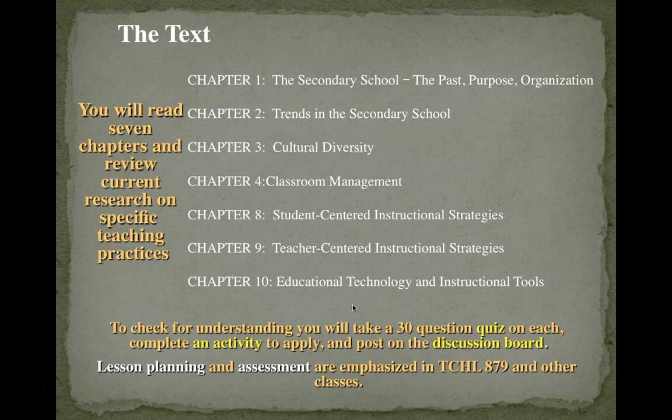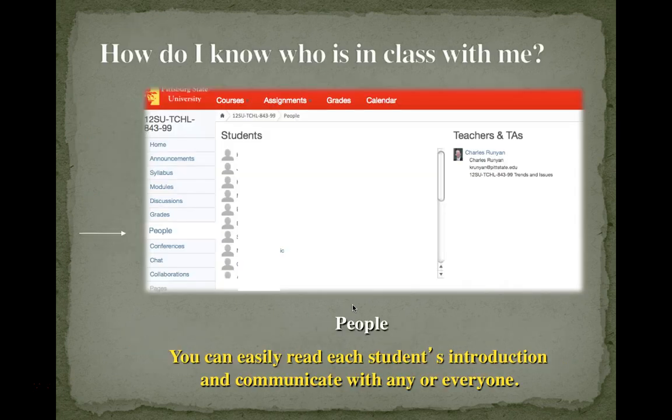Then we'll look at management and teaching, and how you could use technology, and how it's impinging upon almost everything you do. We won't be looking so much at lesson planning or assessment. We can find that in another class I teach, 879, where we'll emphasize that, as well as 2 other classes that you take in your program. So that's our focus here.